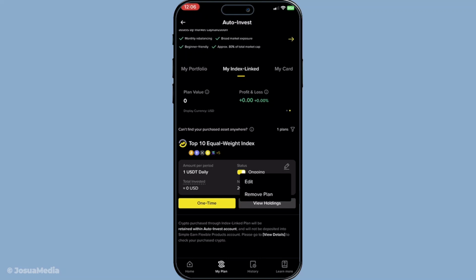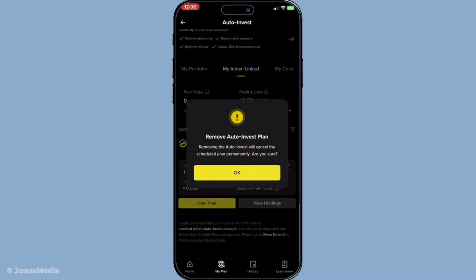That's pretty much all there is to it. With those simple steps, you've successfully cancelled your auto invest plan on the Binance app. Remember, this allows you to always stay in control of your investments, adapting as your financial landscape evolves.